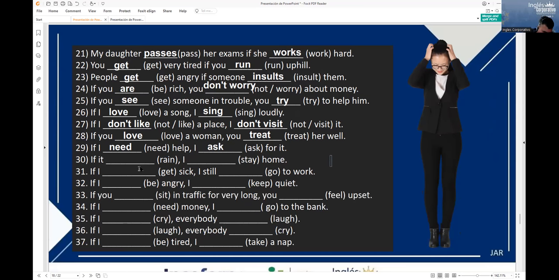If it rains, I stay home. If I get sick, I still go to work. If I get angry, I keep quiet. If you sit in traffic for very long, you feel upset. If I need money, I go to the bank.